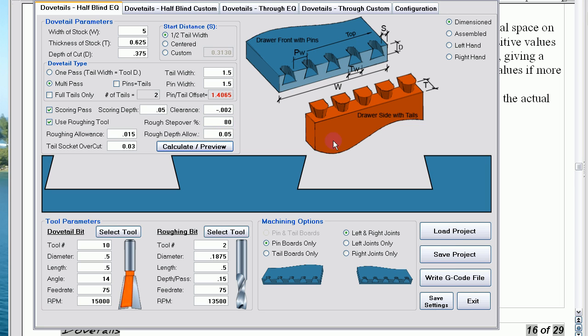So if we're using a 1/4 inch bit to rough most of this material out, whether you had a bit that size or you just want to remove it to lighten the load on your machine, it's going to step over by a maximum of 80% of the diameter. But note the first pass is always going to be full depth because there's no way around that.